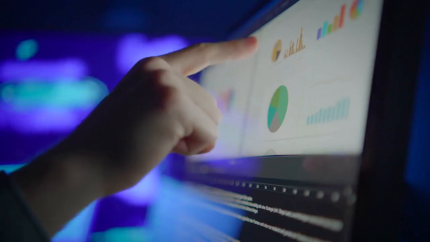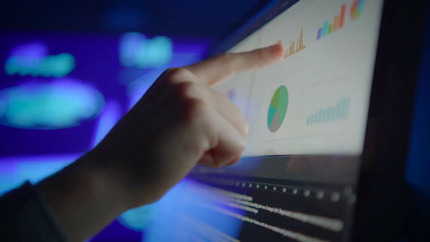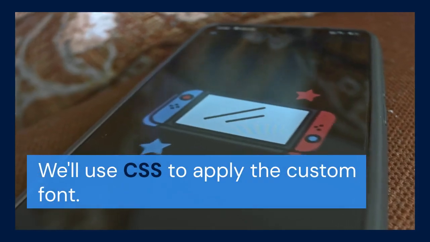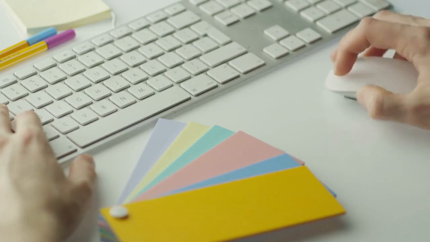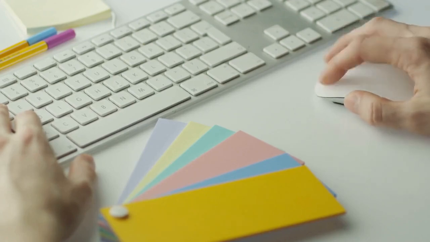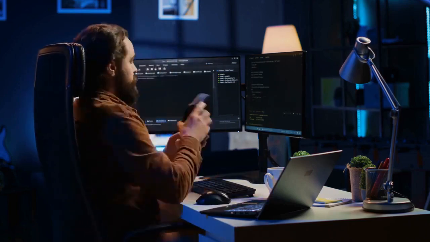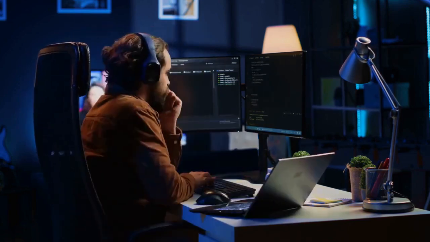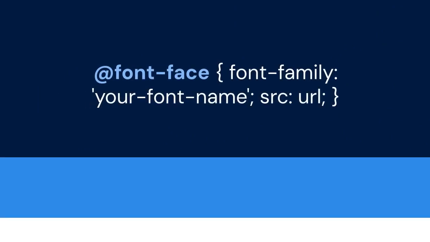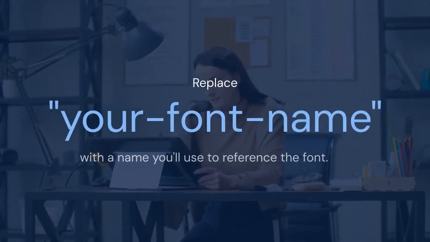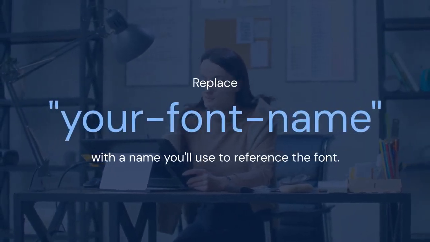Now, in Scene Builder, open your fxml file. We'll use CSS to apply the custom font. Create a new CSS file, or use an existing one. Inside the CSS file, use the @font-face rule to define your custom font. The syntax is @font-face, font-family, your font name, src, url, your_font_file.ttf. Replace your font name with a name you'll use to reference the font.